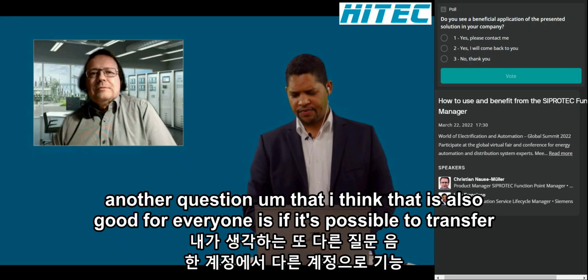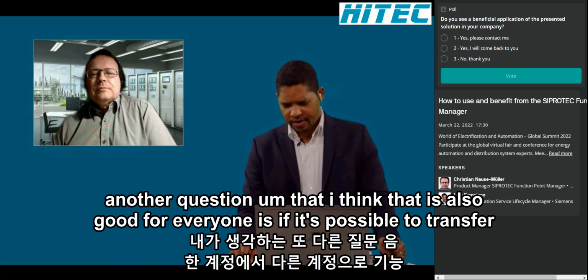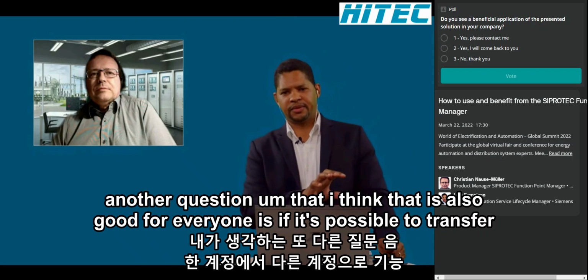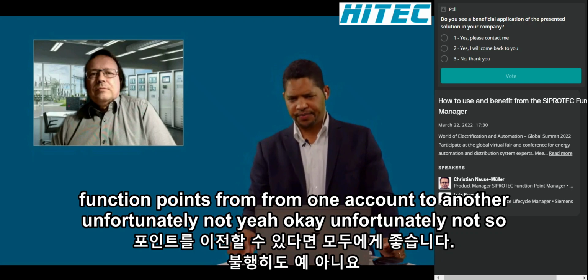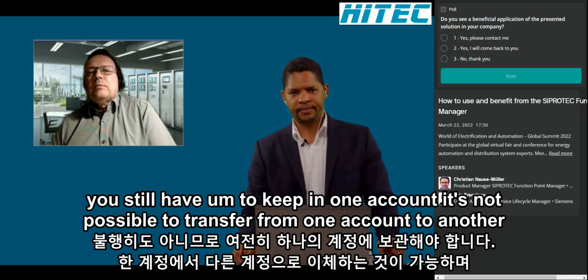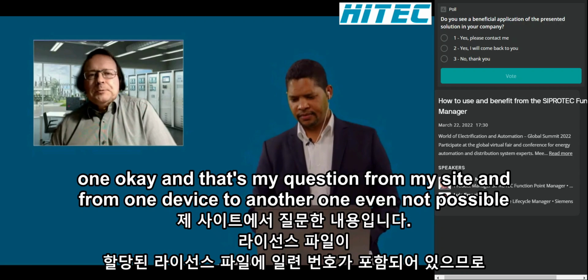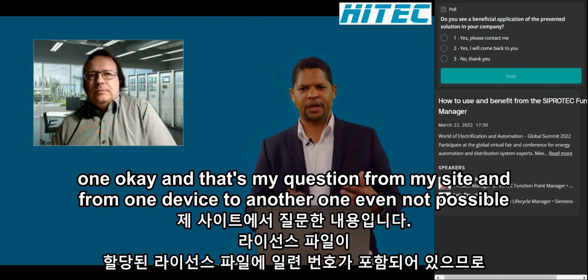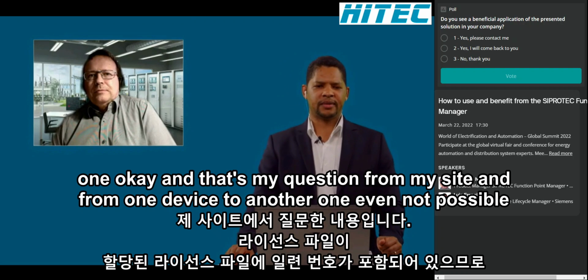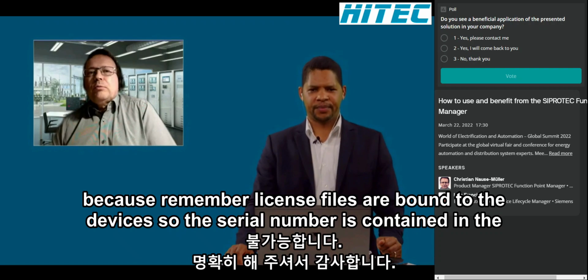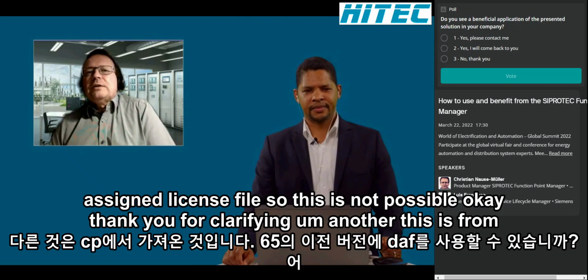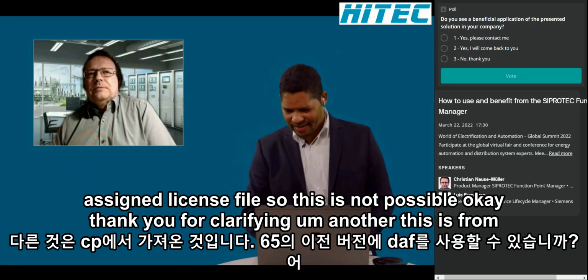Another question that I think is also good for everyone is if it's possible to transfer function points from one account to another. Unfortunately not. Yeah. Okay. Unfortunately not. So you still have to keep them in one account. It's not possible to transfer from one account to another one. Okay. And that's my question from my side. And from one device to another one? Even not possible, because remember, license files are bound to the devices. So the serial number is contained in the signed license file. So this is not possible. Okay, thank you for clarifying.